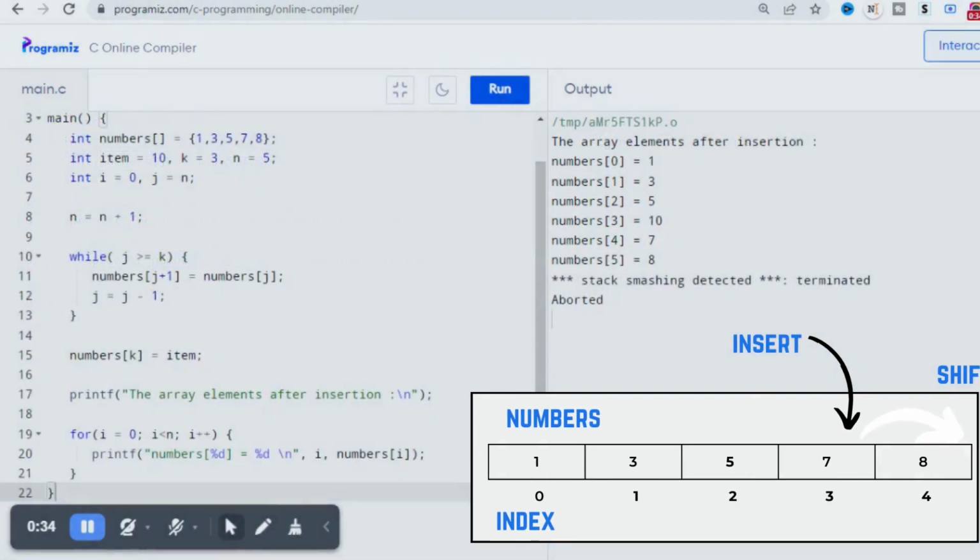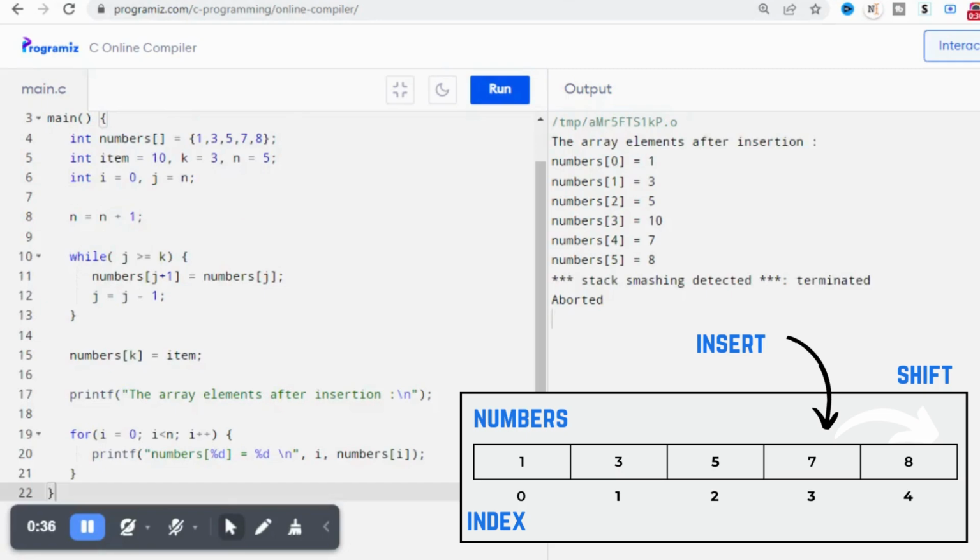Second is the insertion operation. Insert operation is to insert one or more data elements into an array based on the requirement. A new element can be added at the beginning, end, or any given index of the array.